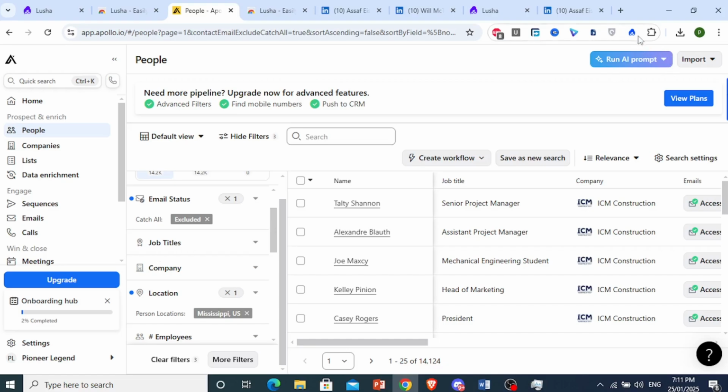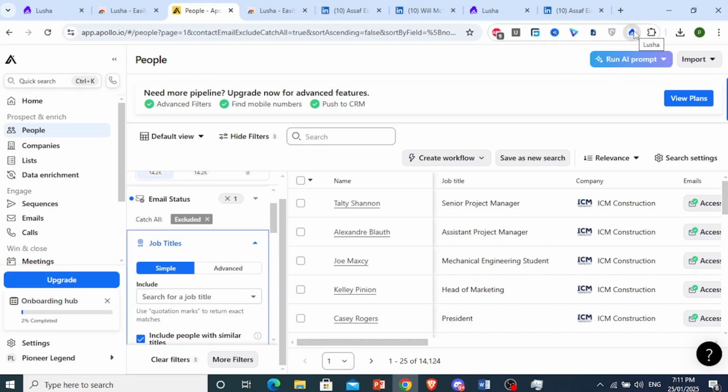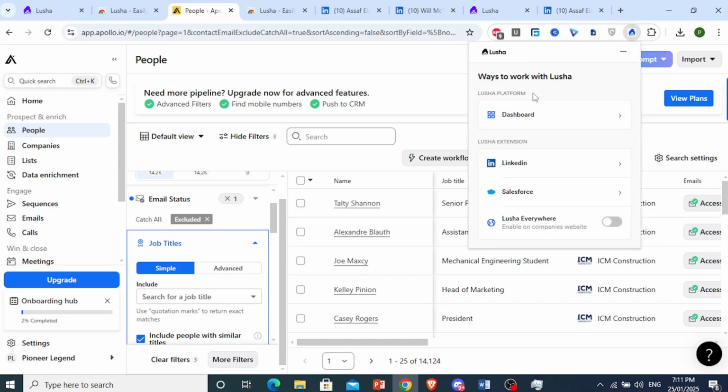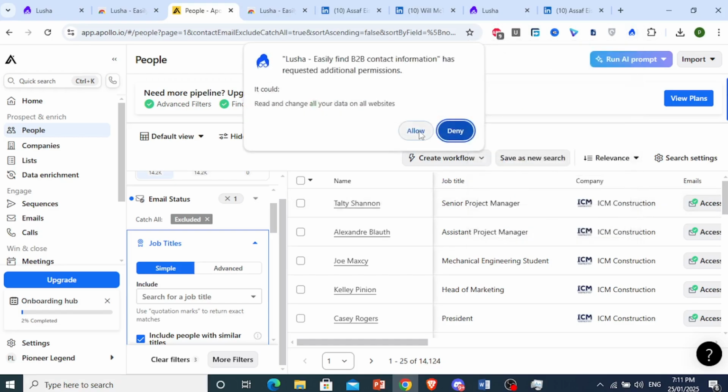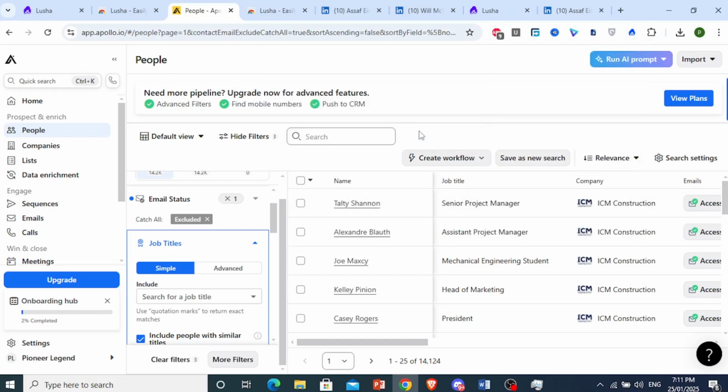And of course, if you want to go ahead and extract these with Lusha, what you'll need to do once this is loading up, you see Lusha right here, click on Lusha, this extension we had pinned earlier. So when you click on it, you will see these options that show up, right? What you need to do is click here. Click on Lusha everywhere. So you're going to enable this on all the different websites and you'll get this pop-up. Go ahead and click on allow.